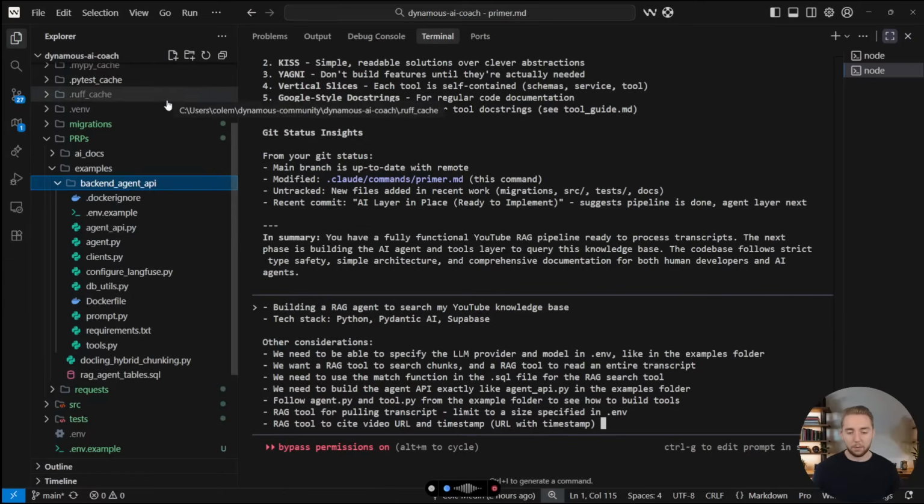And then the other really important thing here is that I want to copy what we have for the agent_API.py, pretty much exactly. I want to build the API endpoint in exactly the same way so I can use it with the same front end that I already have created. And I want this API to be probably a lot simpler than the one that we have in the examples. I don't need anything with mem0 that I have in there right now. But yeah, I definitely want to have the same structure.